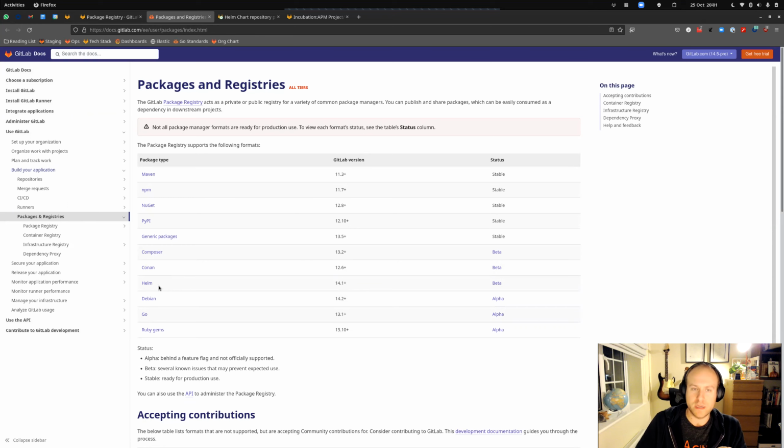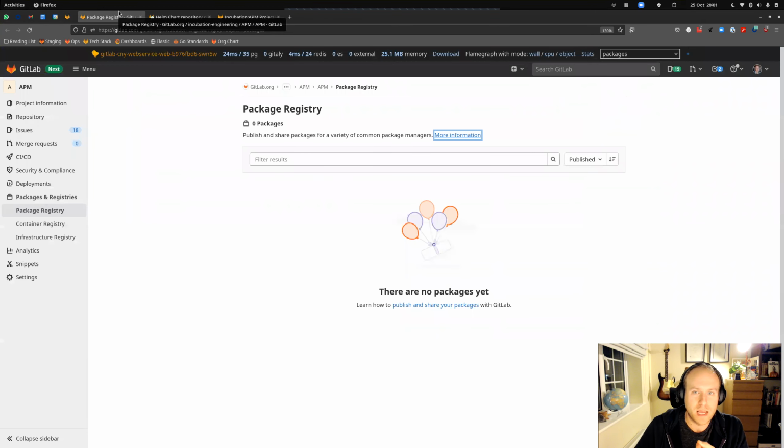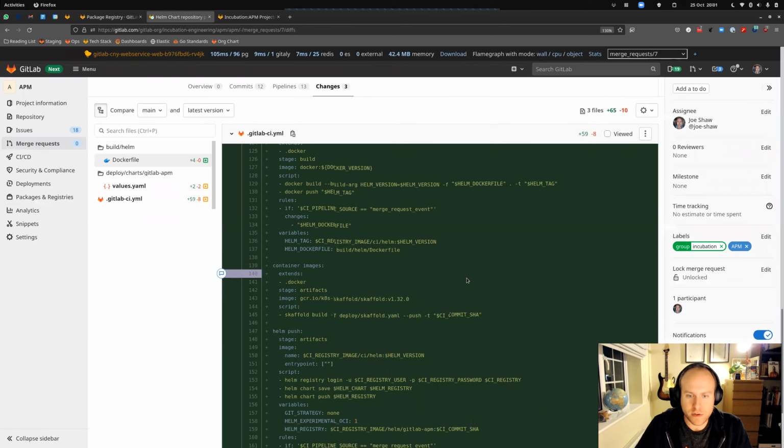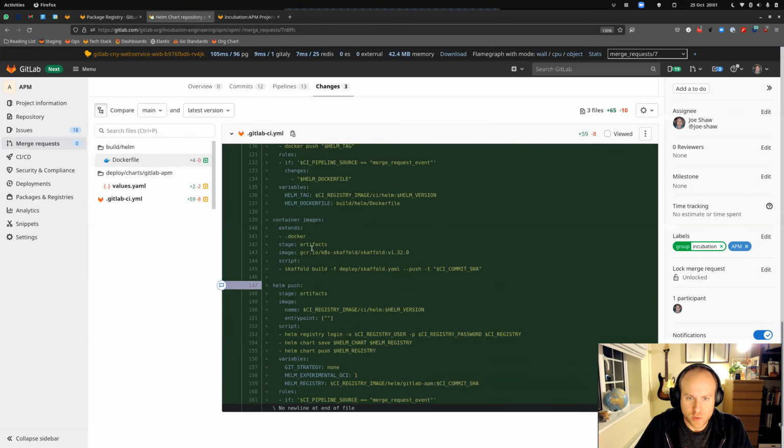I actually wanted to do the OCI image mechanism, which is in development in Helm, because I think it's a nicer way of handling Helm charts. So that has been done as part of this MR. I'll quickly show you how that works. As well as having standard container image pushes as part of our builds for this APM solution, we also push the Helm charts as well.